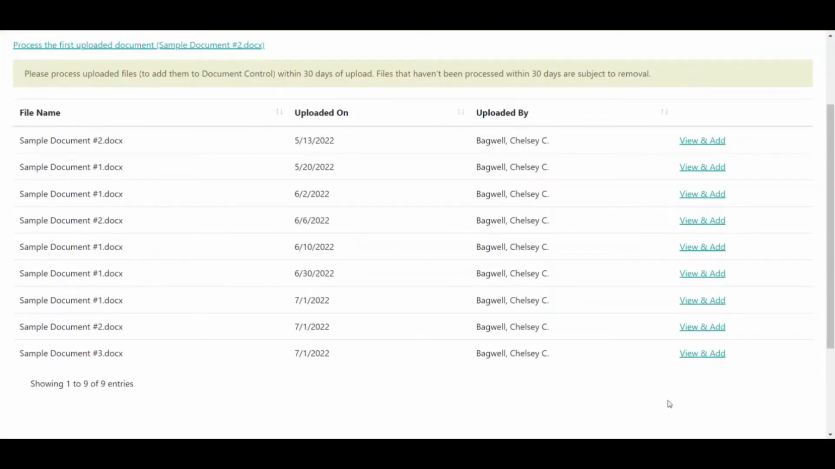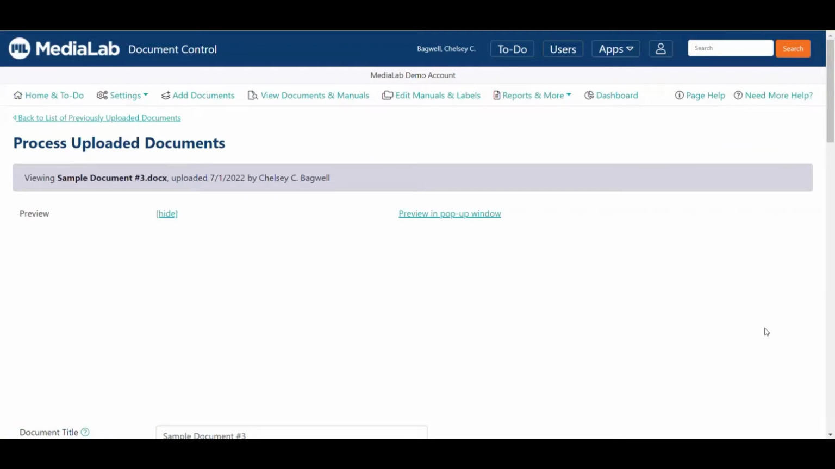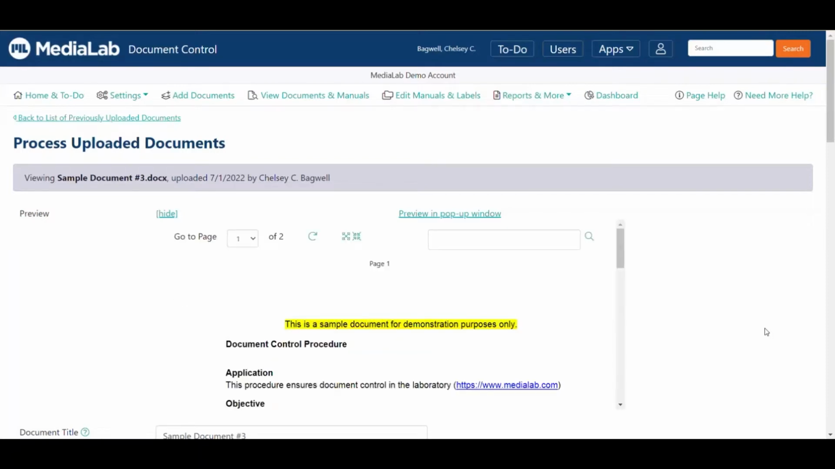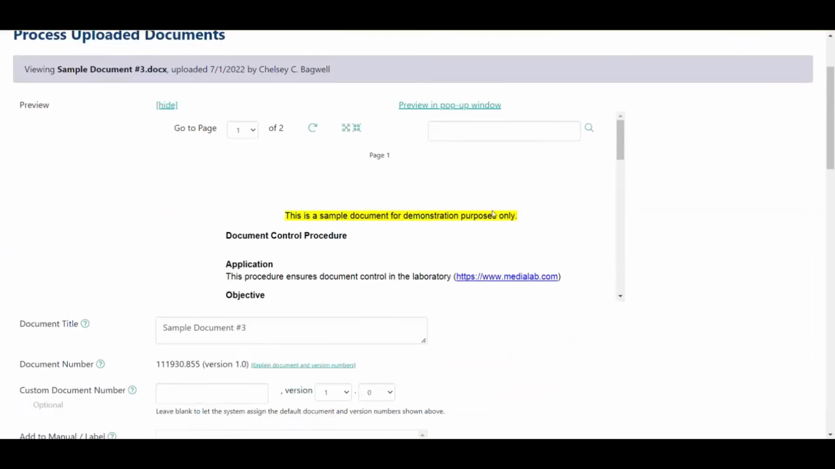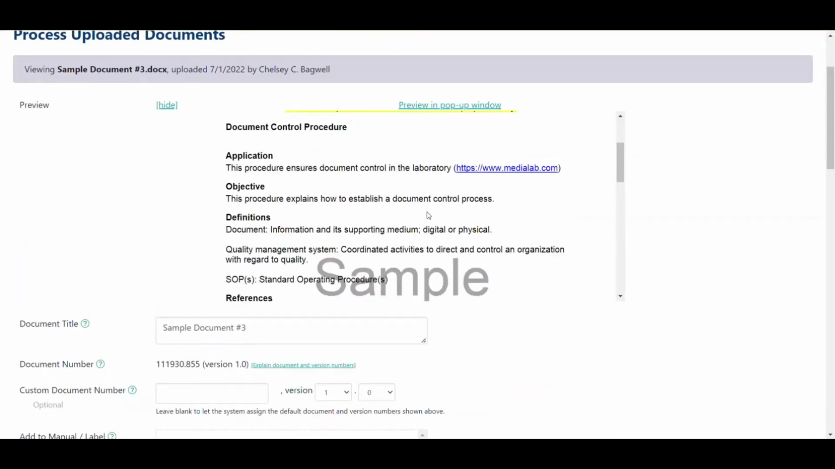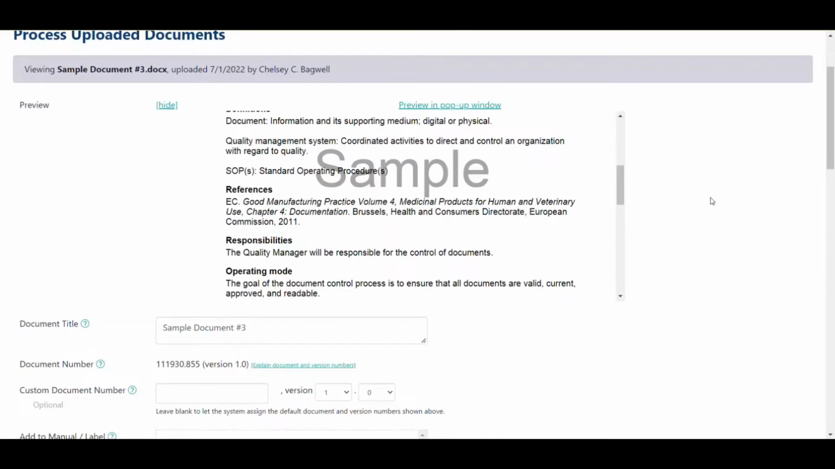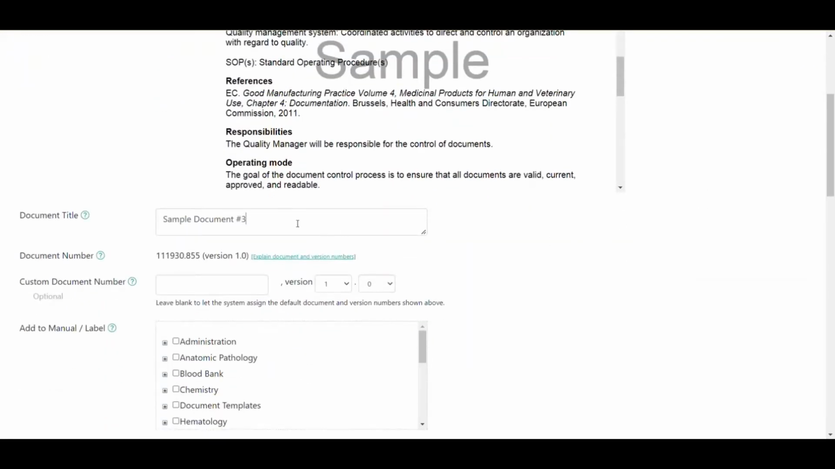So next, we're going to view and add a document that we'll say is brand new. I just wrote it, or the alternative is I'm uploading existing documents, but I'm adding them as new in MediaLab so that they're reapproved and signed off on in MediaLab. So on the processing page, again, we're going to view the document here just to make sure the formatting is okay and everything looks right. Our title, again, it's going to pull from your file name. I'm going to make this a chemistry policy.